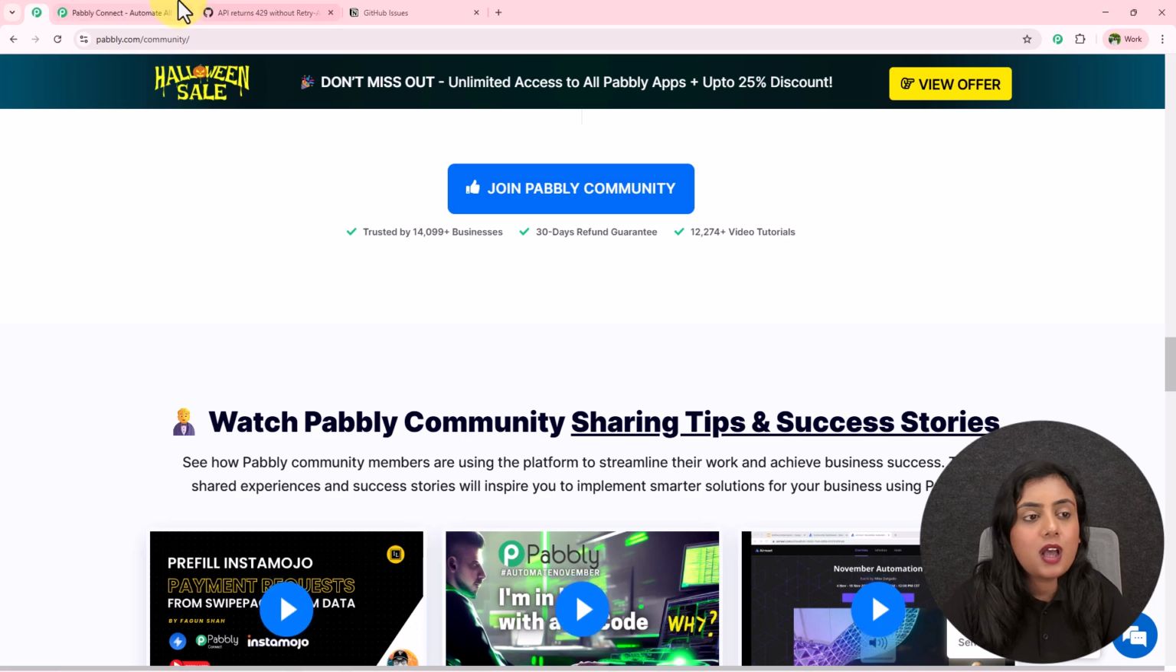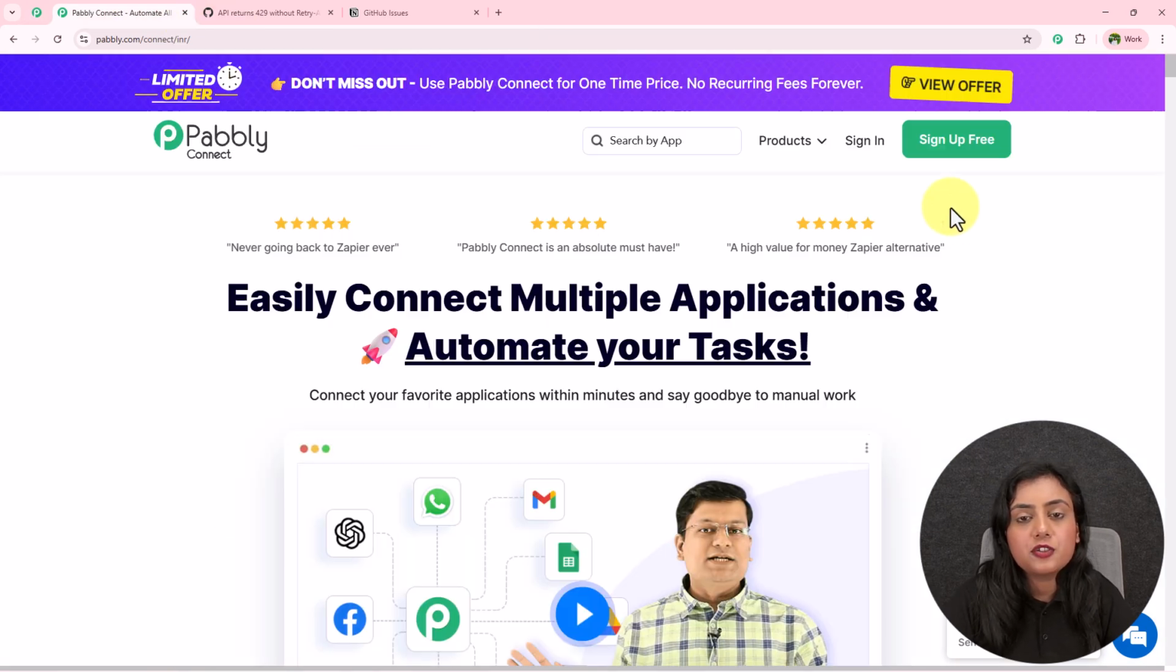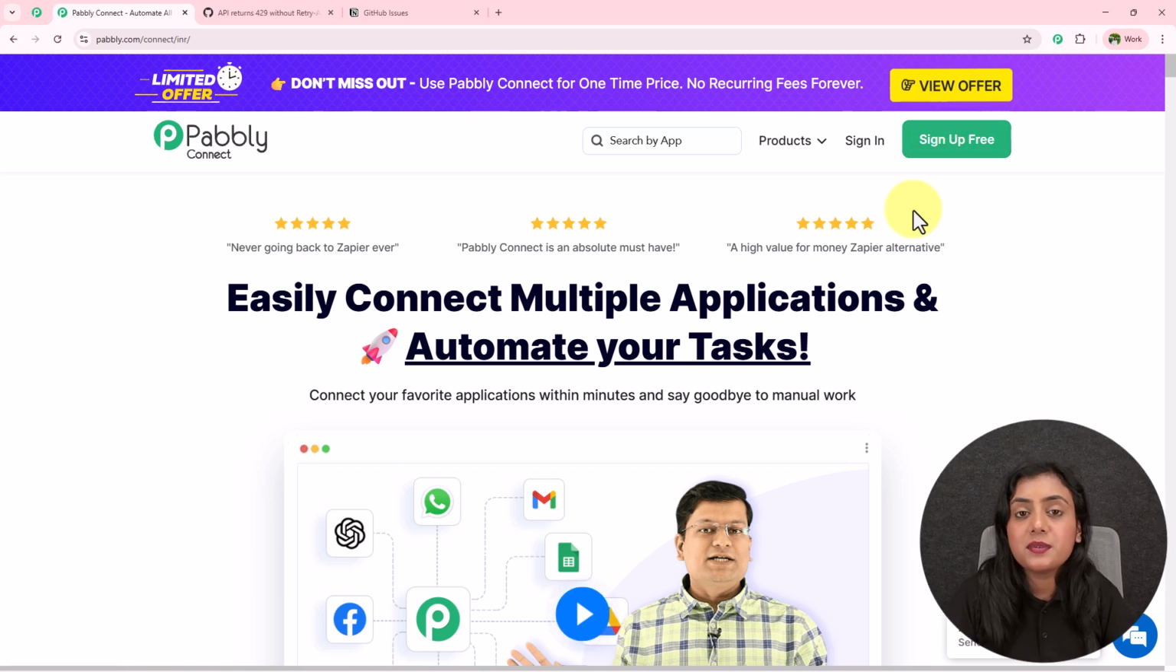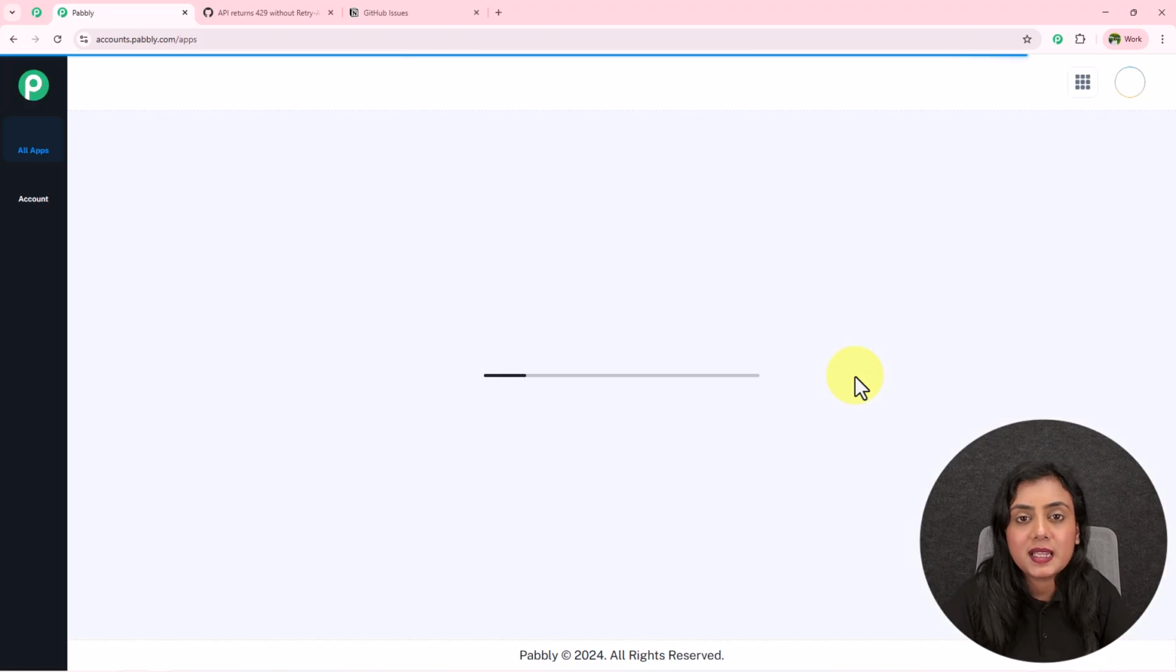Okay, so now over here on the landing page, you will find two options, that is sign in or sign up for free. Now if you're a new user, that means you do not have an account with us, simply sign up for free and get 100 free tasks every month to explore more features of Pabbly Connect. But if you're an existing user just like I am, directly sign into your Pabbly Connect account.